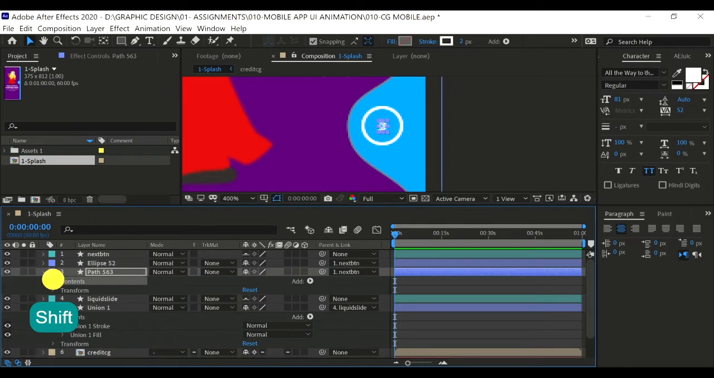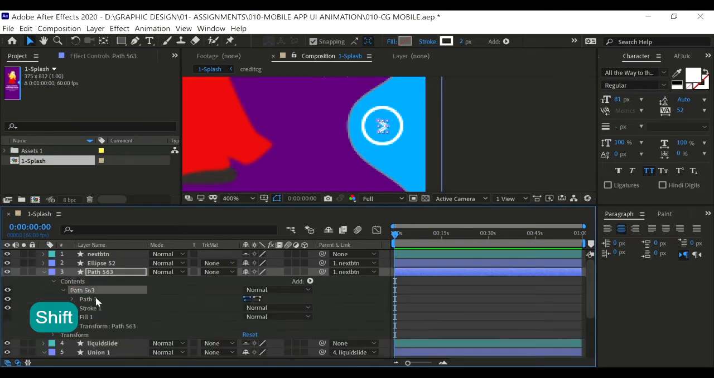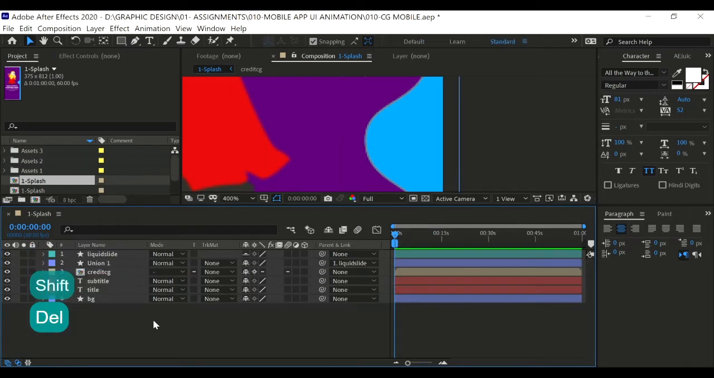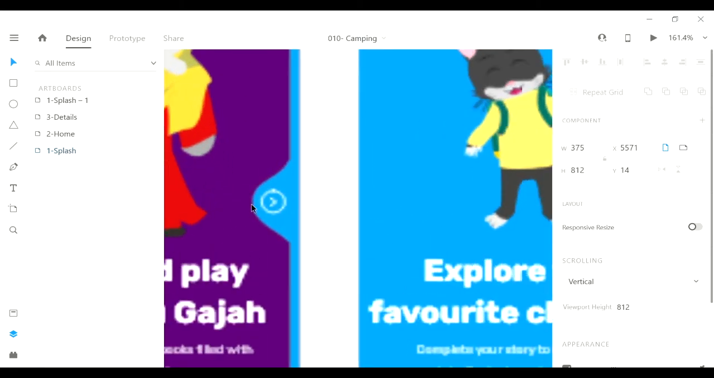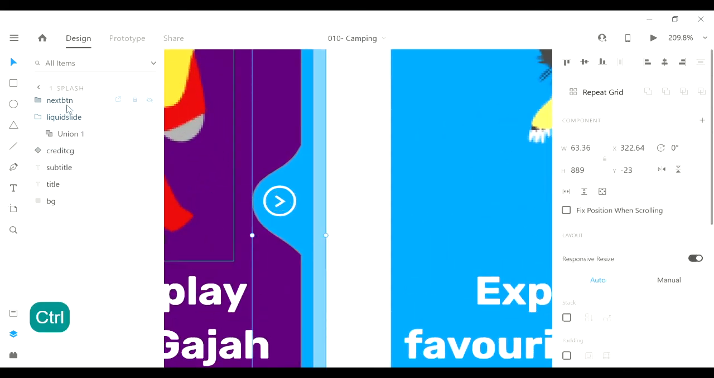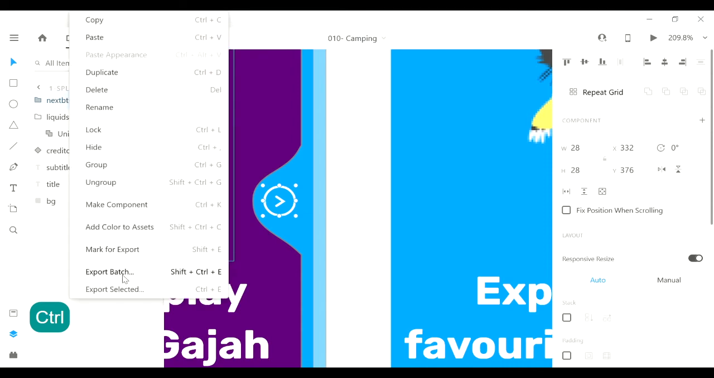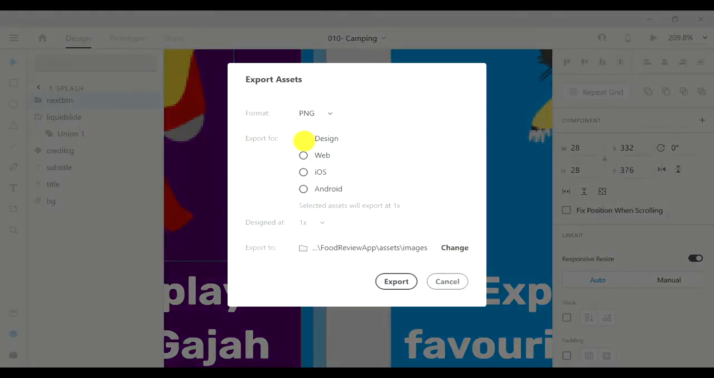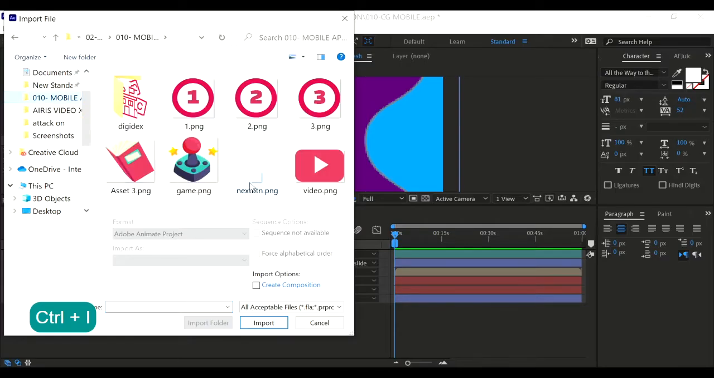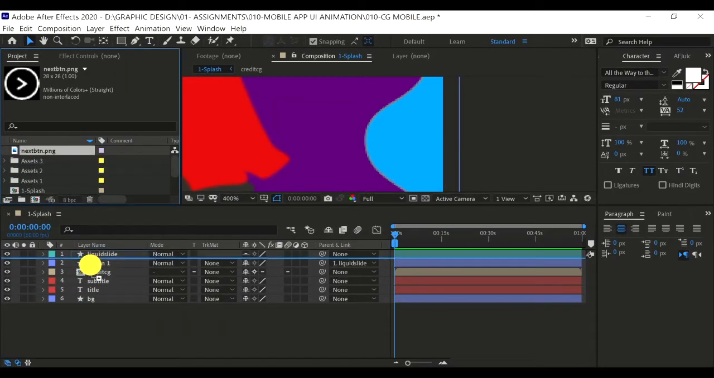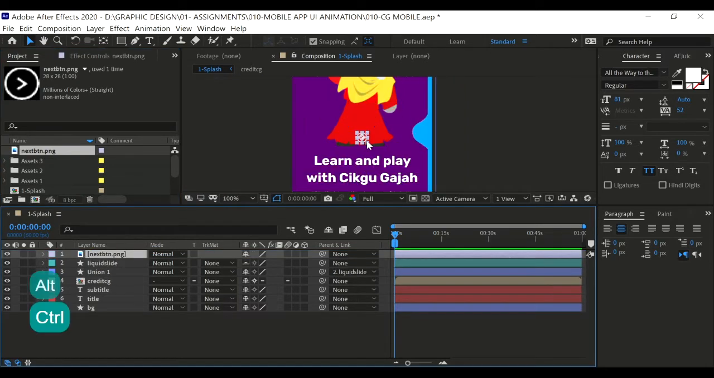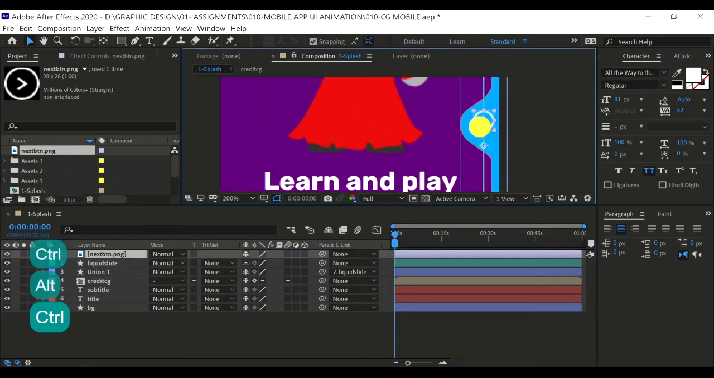So you see that all of the layers are included from Adobe XD to After Effects, including the shape and the path here. However, using this method is not really effective because some of the components are too complex. So I'm gonna go back to Adobe XD, go to the component, let's say this button here, and export selected and save as PNG. And there you go. Once all the components are imported and renamed, it's time to animate.